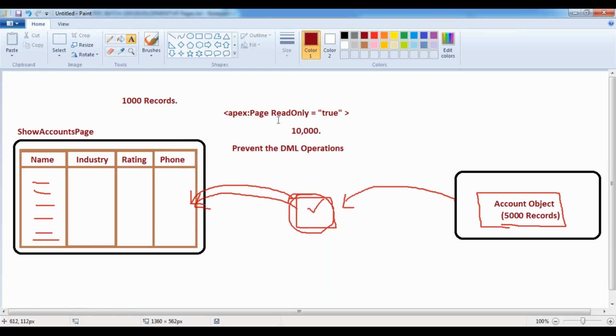But if you want to display only the records, then we can make the read-only property equals true inside the page tag, which gives the capability to show a maximum of 10,000 records inside that Visual Force page. But it prevents performing DML operations on the page.